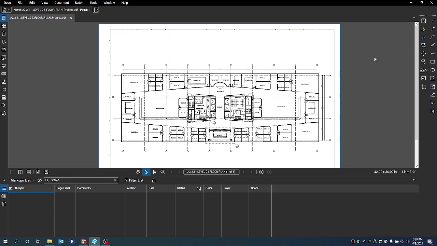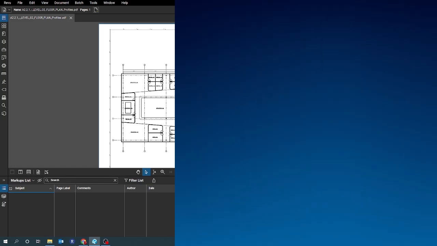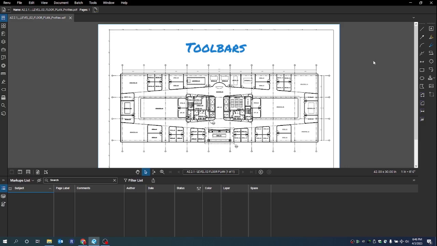Now that you have seen how the menu bar is organized, it's time to explore the toolbars that contain shortcuts for many functions and options that you'll be using in Revu. Toolbars are groups of icons that can be organized on any side of the Revu interface. These represent various functions or tools that can be moved around your interface to meet your specific workflow needs.